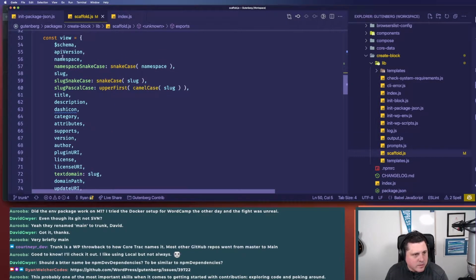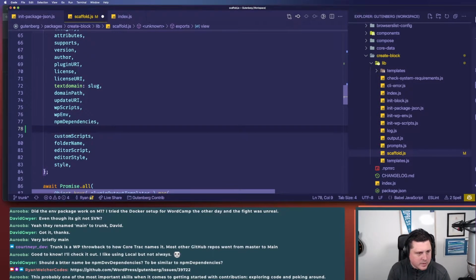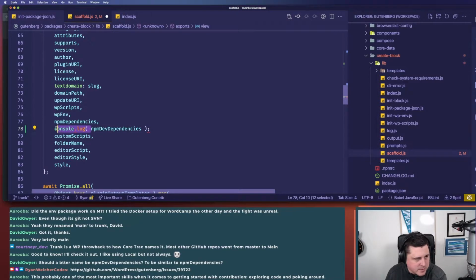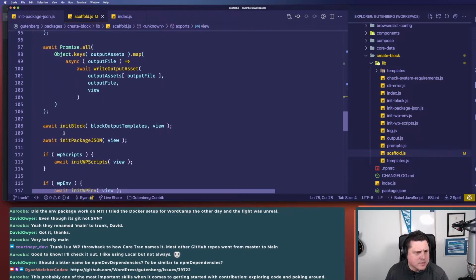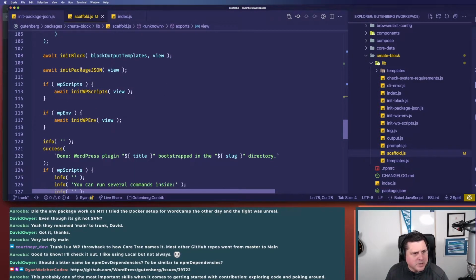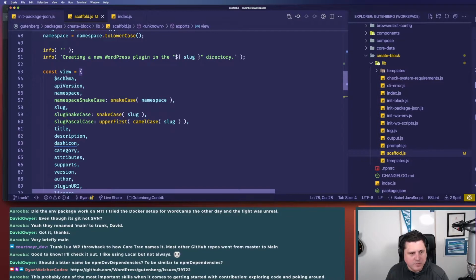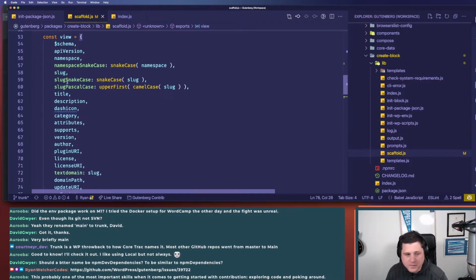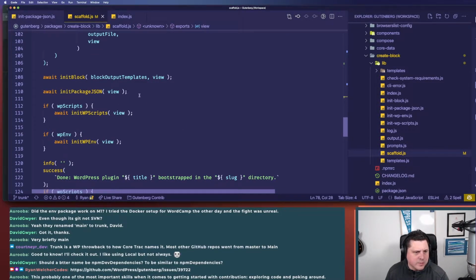So in here, namespace dependencies, so we're gonna put npm dev dependencies in here. I'm assuming we need it in here, so let's see. And okay, promise all, this is doing a whole bunch of stuff. So init package JSON. Yeah, so this is creating a variable called view, an object called view, and then that object is getting passed entirely into init package JSON, which is going to init the package JSON.